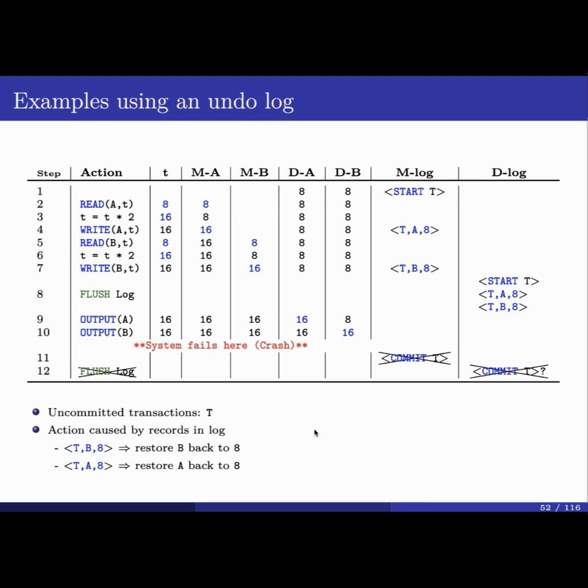So after I recover from the crash, what is the result, what are the values of A and B? The value of A, for example, started at 16, and the value of B, I'm not sure, but it's going to be 8, 8, and I restore them to 8, 8.